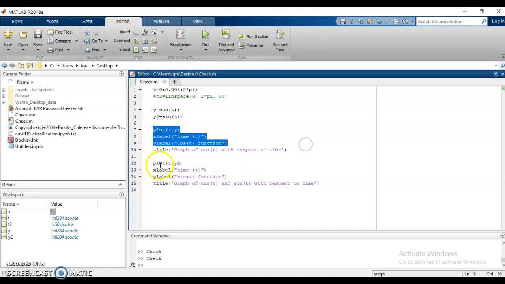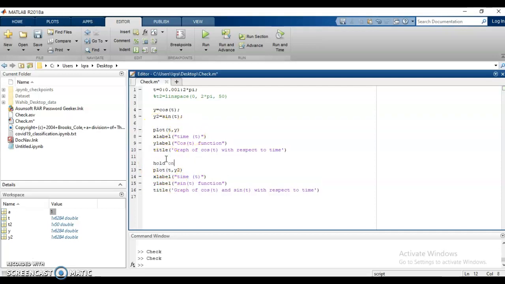So we remember from the previous lectures that it always overrides the previous plots that we had. So what it did, it plotted t with respect to cos of t. It put the labels and the title, and then what does it do? It plots another graph over the previous graph. So the new graph overlaid the previous one.